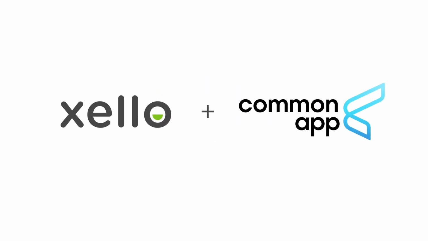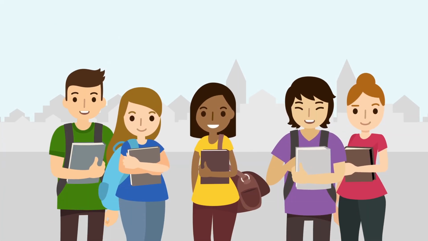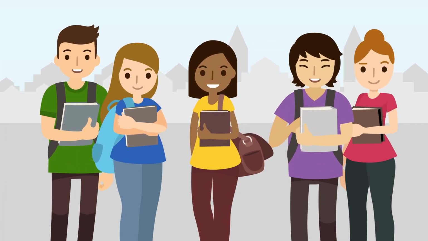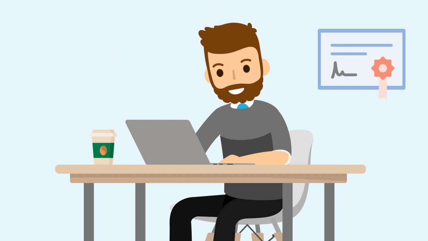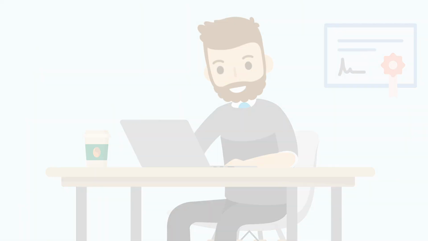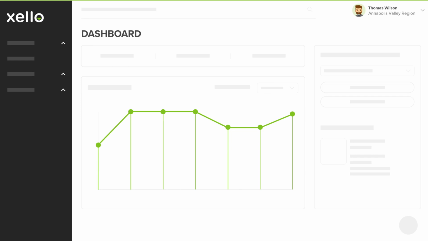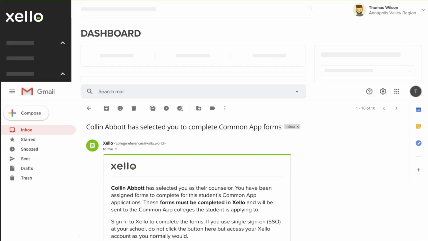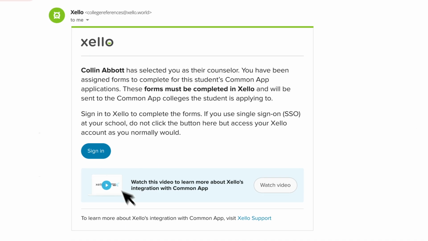Xello and Common App have partnered to make it easier to support your students with their college applications. For colleges that use Common App, you'll be able to manage their applications entirely from Xello. Once a student assigns you as their counselor on a college application, you'll get notification of their request by email.